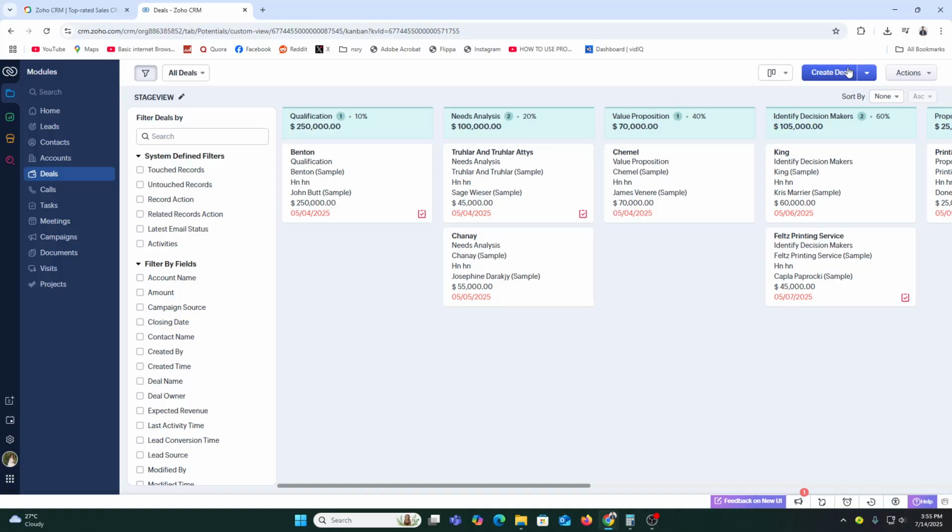Now let's talk about adding tasks and follow-ups. One thing people forget is the follow-up, but Zoho makes it easy. Inside any lead, contact, or deal, you can create tasks, calls, or meetings. For example, add a task like a follow-up in 3 days. Zoho will remind you when it's due, so no lead slips through the cracks. You can see all tasks under the activities tab or directly on your dashboard.